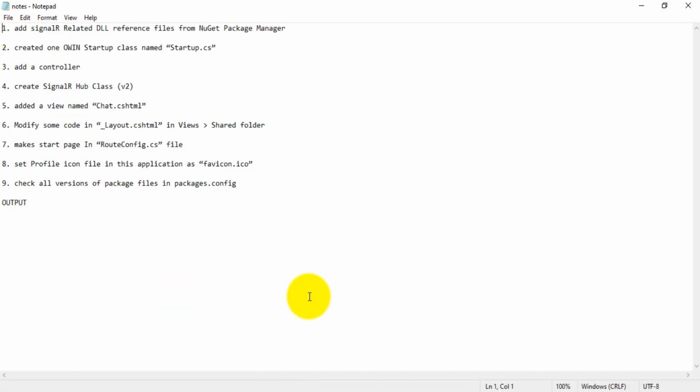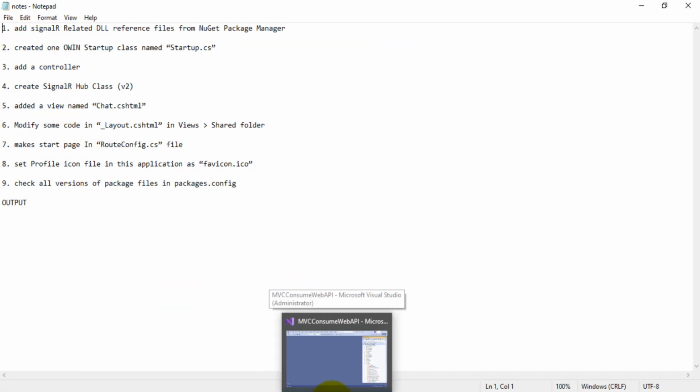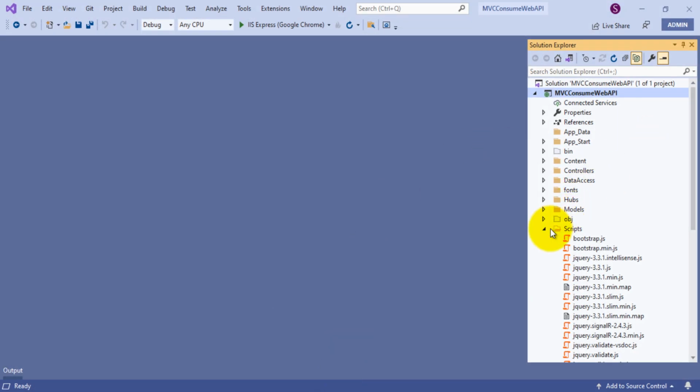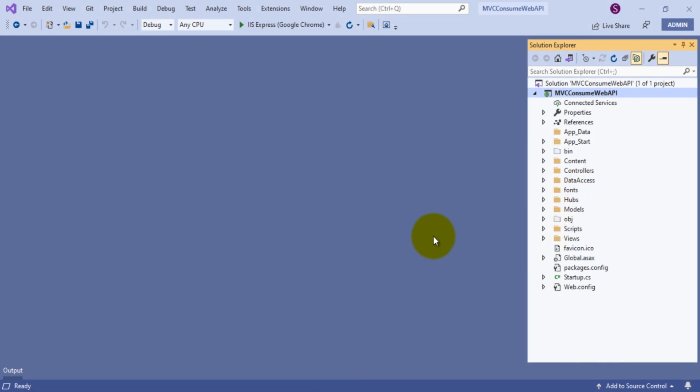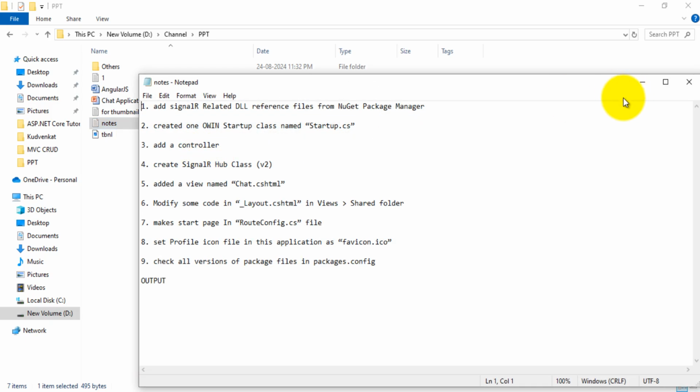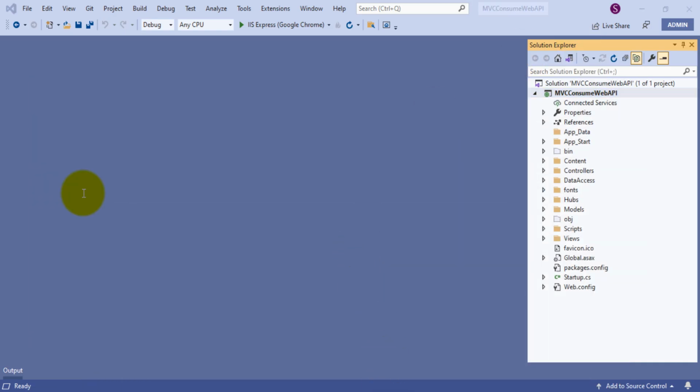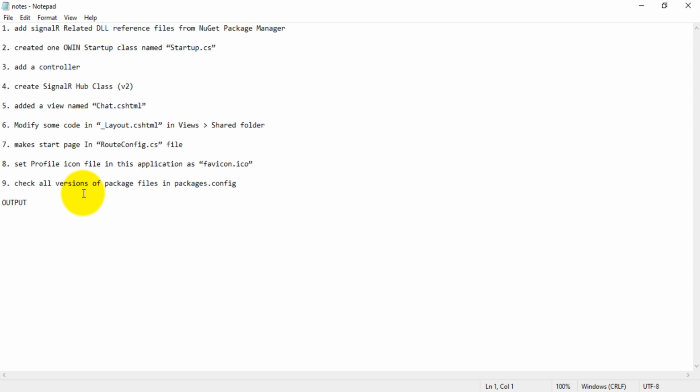I will go to my Visual Studio. So this is my ASP.NET MVC application. So guys, here I have made some notes, that is the step-by-step process to build a chat application using SignalR and MVC. As per step 1, we need to add SignalR related DLL reference files from the NuGet package manager.